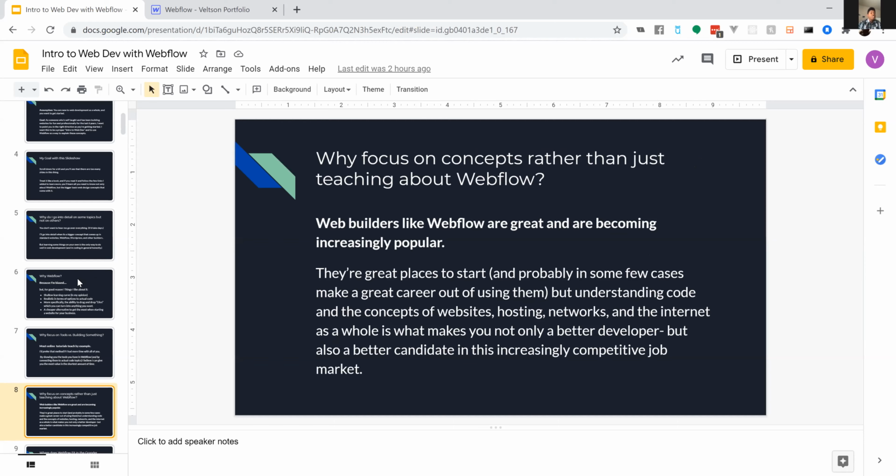And like I mentioned, why focus on the concepts rather than just Webflow? Overall, I think that would give you the most amount of value, one. But two, I also believe that if you're going to be doing web development or computer science in your future, understanding concepts is always very important, right?